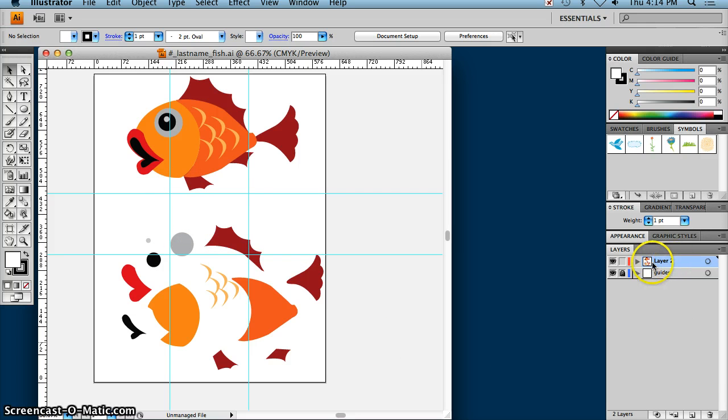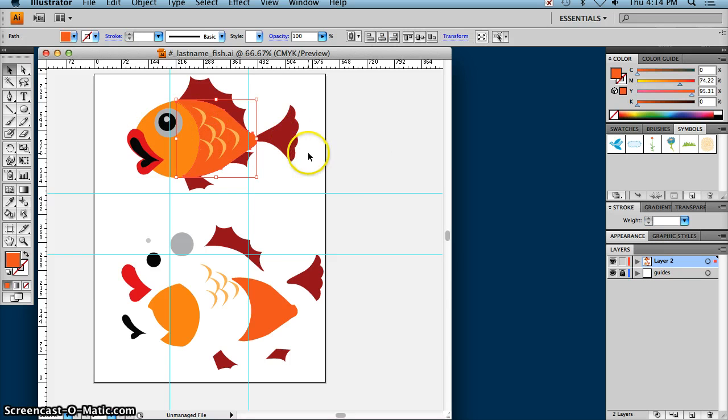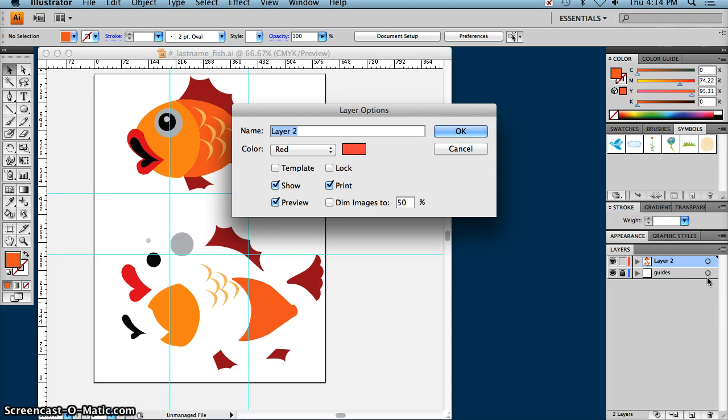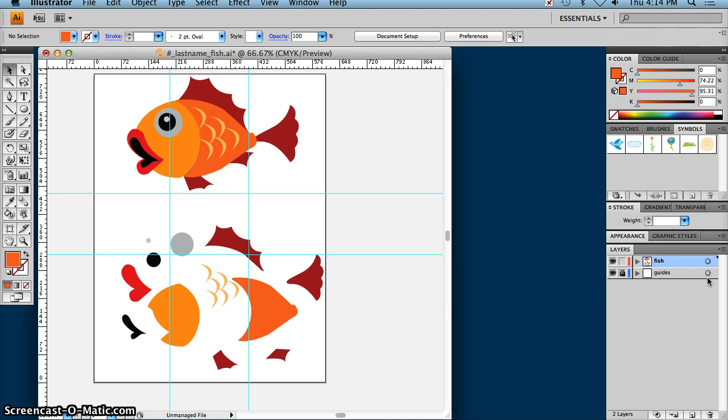On the second layer, which is called layer 2, is a fish that has already been put together for you, as well as all the pieces to another fish. So what I want you to go ahead and do is double click on layer 2, and that is going to allow us to rename it fish.